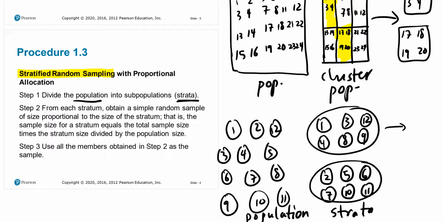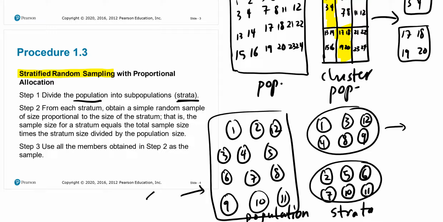From each stratum, obtain a simple random sample of size proportional to the size of the stratum. That is, the sample size of the stratum equals the total sample size times the stratum size divided by the population size. So this means the population size here is 12, and the size of the strata, each one of them, is 6.